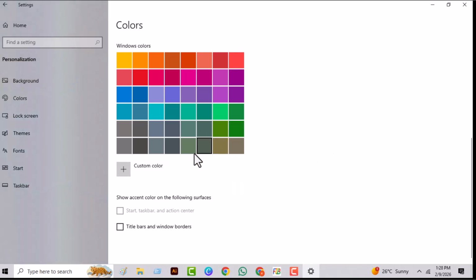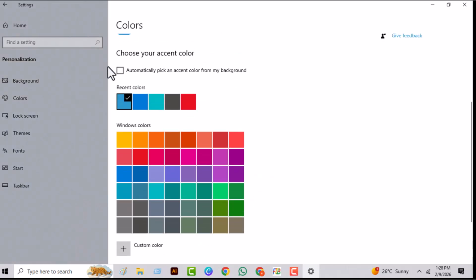Step 5 allows Windows to choose a matching color automatically. Click Automatically Pick an accent color from my background so the system selects a color that complements your wallpaper. This helps maintain a balanced and consistent look.